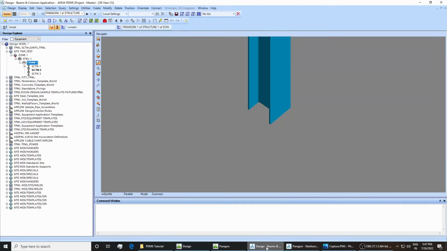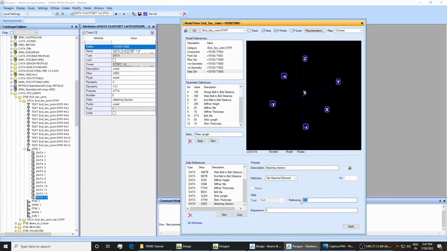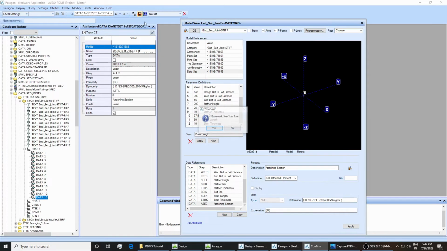Okay, so for that we will go to design, and we will just take the specification reference of this HEB 300. Okay, so this is the specification reference of this beam. So we'll just copy it, and we will paste it here in the reference tab. Okay, so after that we'll click on copy. As you can see, the default value has been taken here. Okay, so now we'll just save it. Now it has been completely defined.